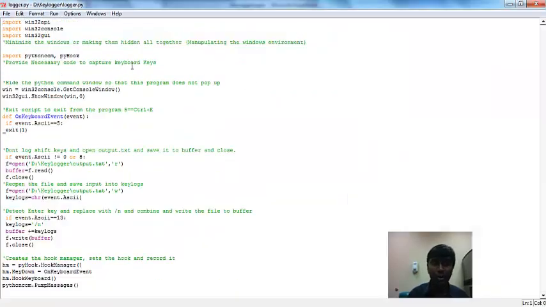First, you import all the Windows Win32 files. Basically, what this code does is it minimizes the windows or makes them hidden altogether, because you don't want to see some window running behind while doing the keylogging. And then you import the other two files which I told you. These are necessary to capture the keyboard keys, the Python com and the pyhook.